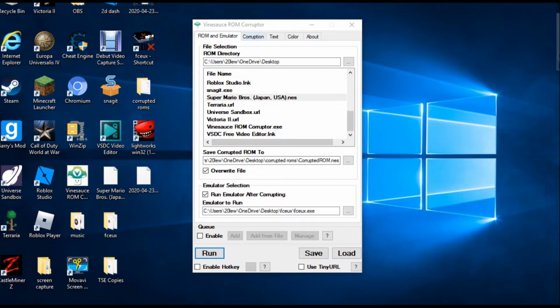Here I already got it set up. I had a couple of test runs previously, and so everything's set up. I won't need to set any of that up. I already have the ROM file selected. I have the location to which it's going to be saving, and I have the emulator set to run, which is, I don't really know how to pronounce this, but if you could read the title, this is a very, very good emulator to use.